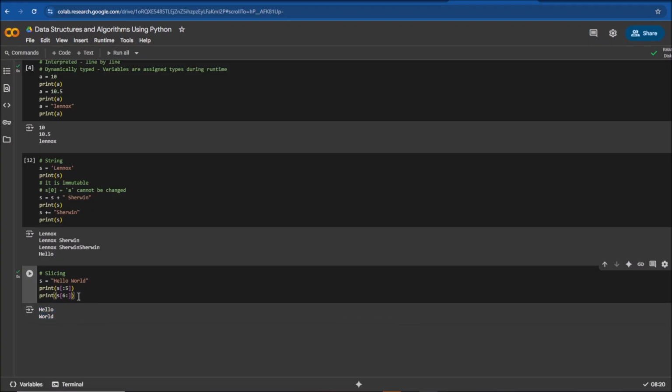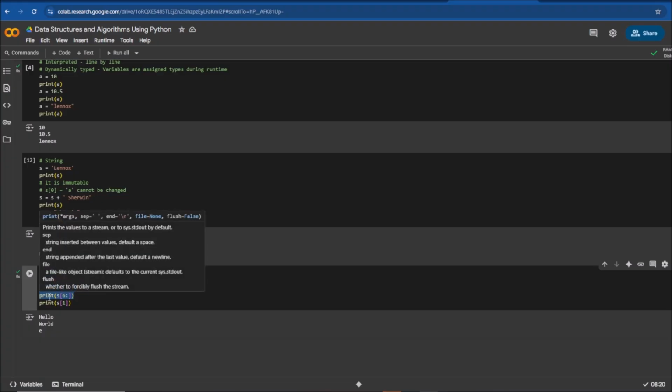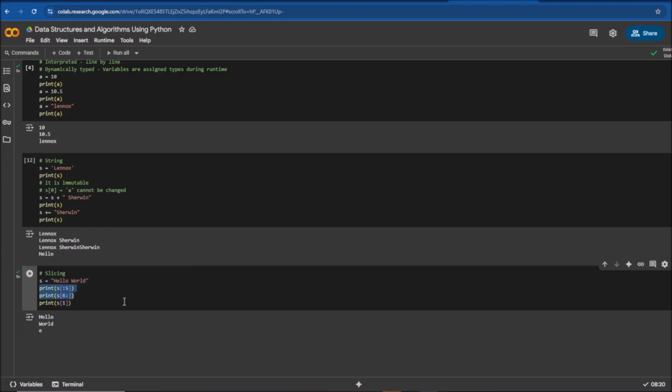Got it, right? And here if we want to access the individual characters, we can just give only that. Let's say we want to access the first index, or basically the second character, so we can just give s of 1, and this will print e. So this is how slicing works. It's a really handy tool to select a particular part of a string or a list, or any type of iterable data that we have, even tuples. So this is how we do it.